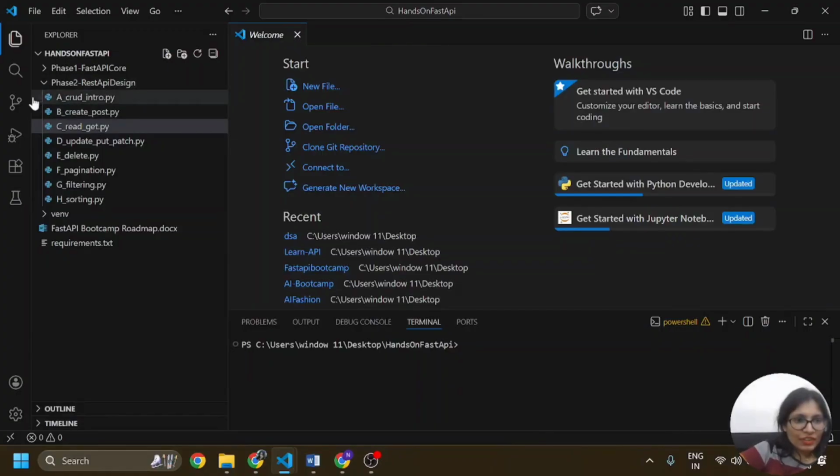Now we have all files: CRUD intro, create (post), read (get), update (put, patch), and delete, and pagination, filtering and sorting. We are going to create code in these files.